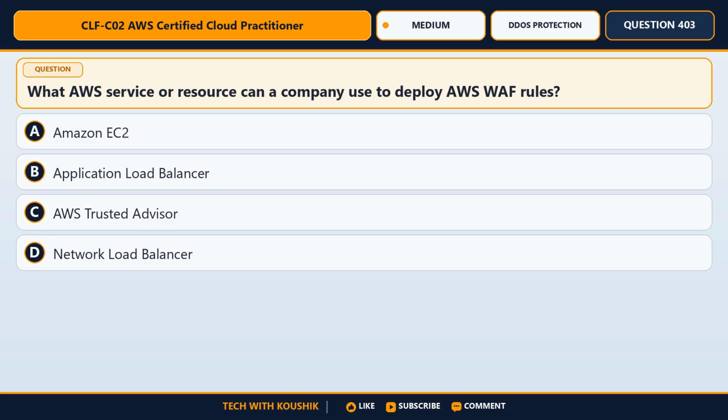Question number 403. What AWS service or resource can a company use to deploy AWS WAF rules? Option A. Amazon EC2. Option B. Application Load Balancer. Option C. AWS Trusted Advisor. Option D. Network Load Balancer.